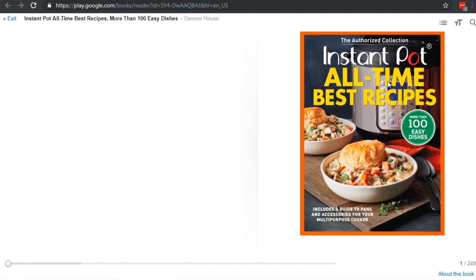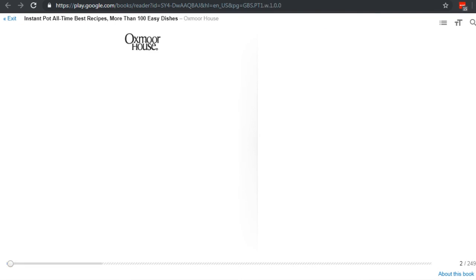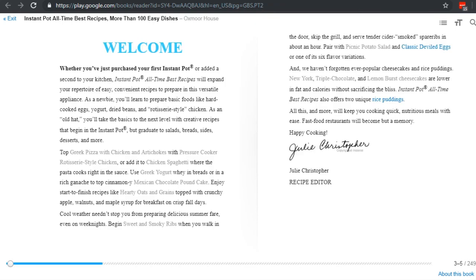So we can see Instant Pot's all-time best recipes. You could do something like all-time best chicken recipes, or Instant Pot dash all-time best chicken recipes, or all-time best chicken Instant Pot recipes. Obviously here we're not going to copy word for word because that's plagiarism, but we're going to use something different. We're going to tweak it around. What we're looking for here is headlines. So let's go back here.